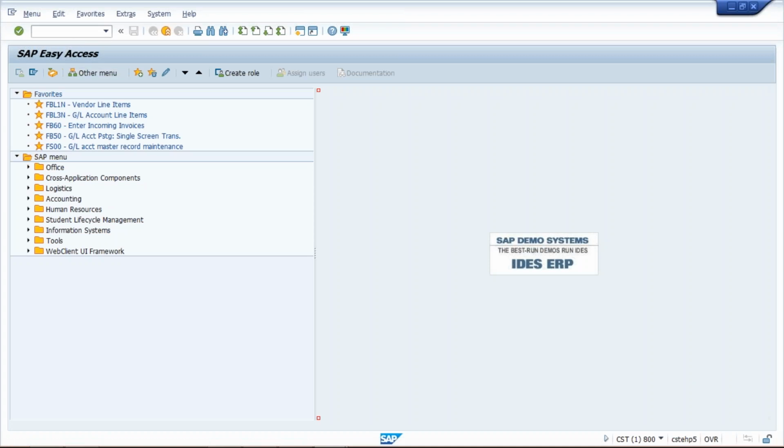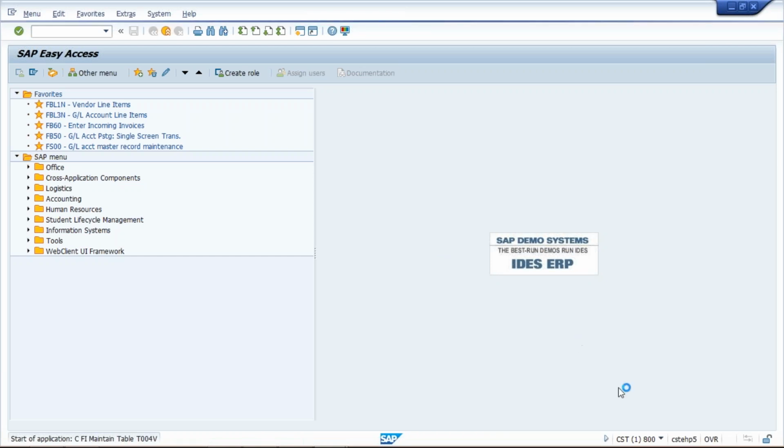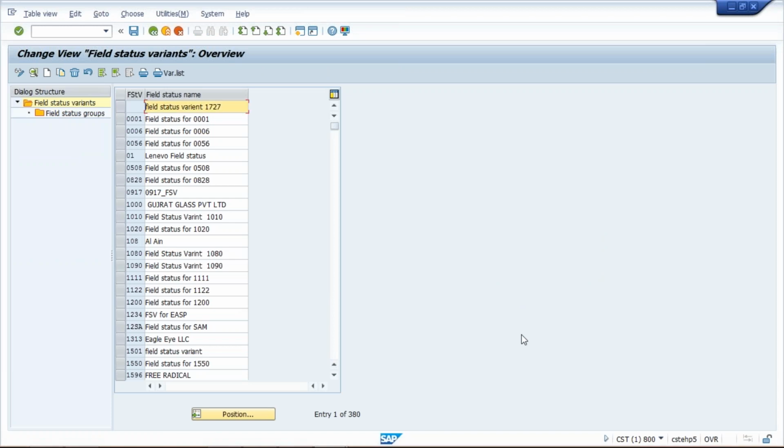Okay. So in order to define a field status variant, we are going to use transaction code OBC4. OBC4. Press enter. So this is the screen which appears. Now, whenever you have to create a field status variant, generally we are not going to create a new one because SAP has already given a standard.